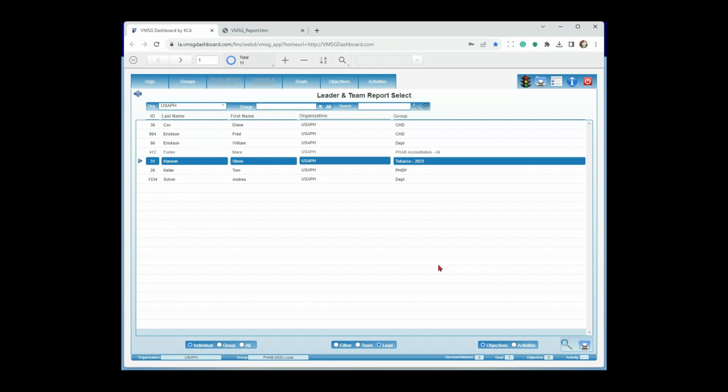So you can sit down with Steve in a meeting and just say, here's everything it looks like that you're doing right now. Where do you need help? Where can we bring in people to help you? Whatever it needs to be. So that's the team lead report. Again, it's the second most commonly used report in the system here.